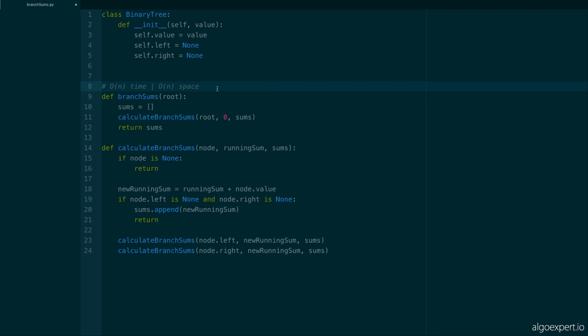because putting aside the function calls on the call stack from the recursion of the algorithm, we are returning a list of branch sums that has the length as the number of branches in the binary tree, which is the number of leaf nodes in the binary tree. There are roughly half of n leaf nodes in the binary tree, and half of n is equal to O of n as far as space-time complexity analysis is concerned. So O of n space.